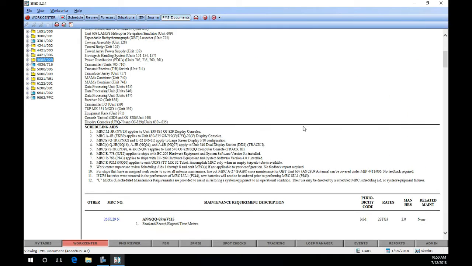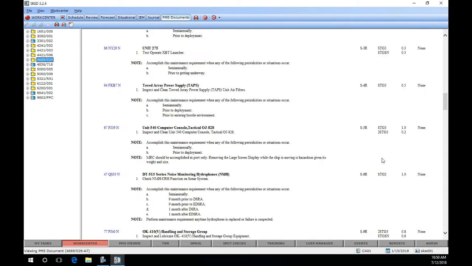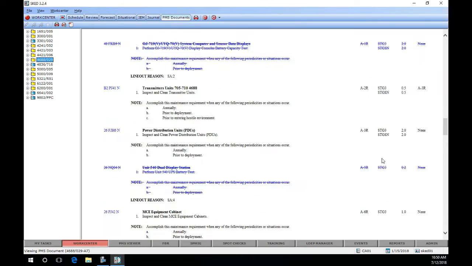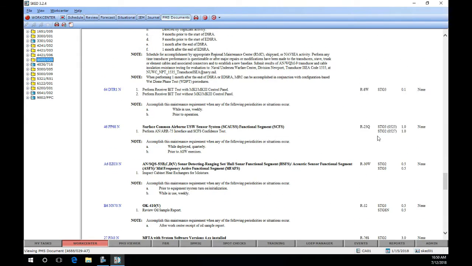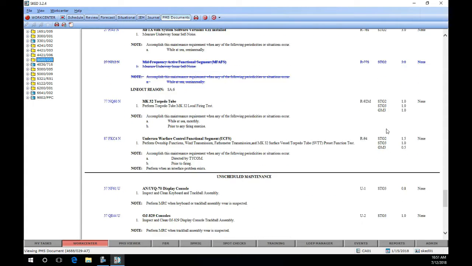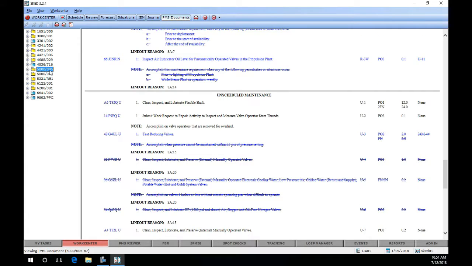In our next example, MIP 4688-029, you will notice that MRC R23Q has a 4-digit NEC code next to the ratings listed. This indicates a specific NEC requirement for conducting this check. The work center needs to have proof of these NEC qualifications for personnel conducting these types of checks.